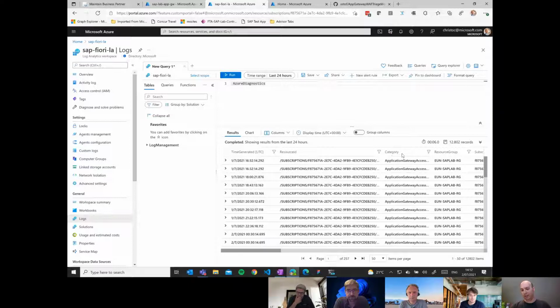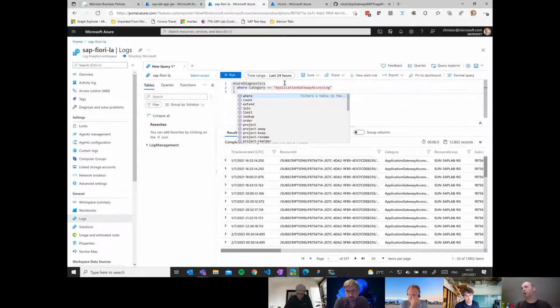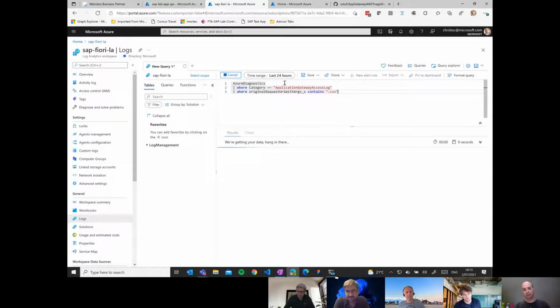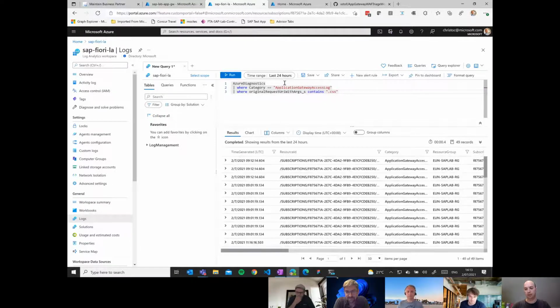Okay. The first check I want to do is in the access log, basically. So if you look at the category, we can easily filter that out. So I can say Azure Diagnostics, where category equals application gateway access log, and then I'm immediately going to filter on my CSS file. So I'm going to do where original request URI with args contains, and let's search for a CSS file. Okay. So there's a lot of requests that contain our CSS file.